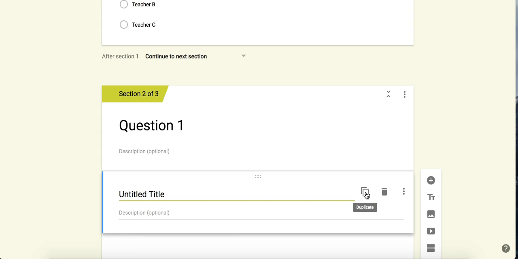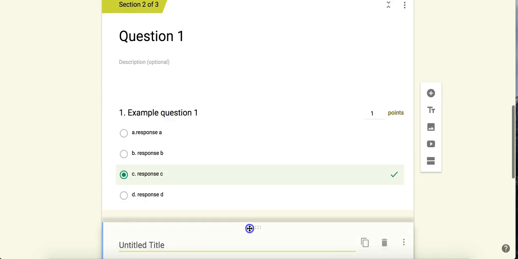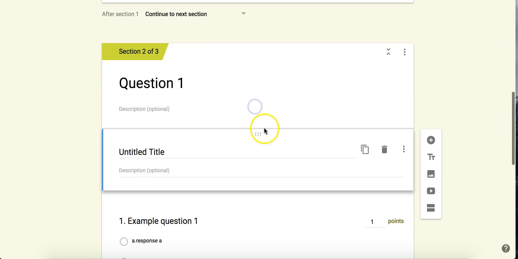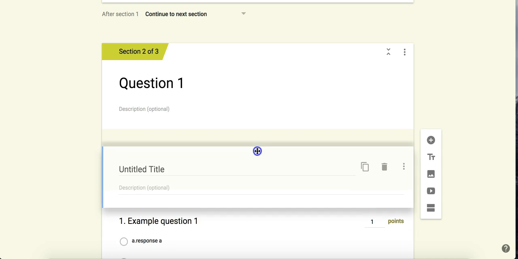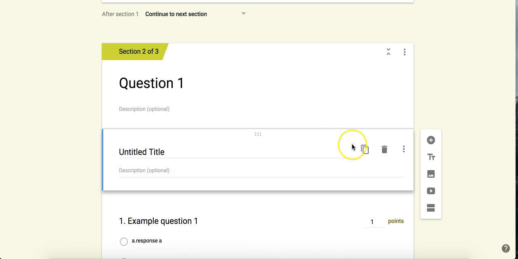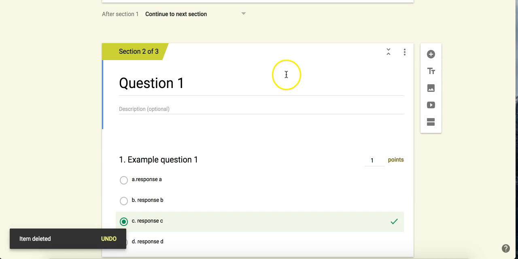It's also easy to copy this by clicking on what looks to be 2 pieces of paper on top of each other. You can also move this element to wherever you would like it to go by selecting the 6 dots that are above it, and that actually goes for any element within Google Forms. If you select the 6 dots, you can always move it to another location. Right now I don't want to add this quote, so I'm going to go ahead and press trash. I want to add a picture.